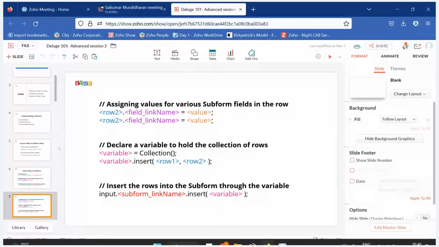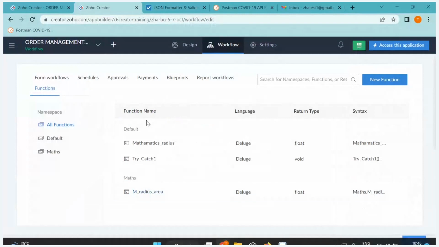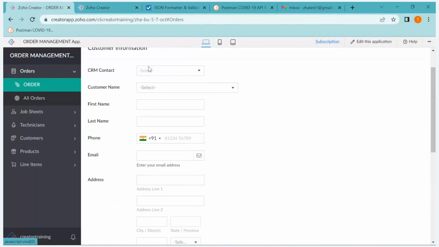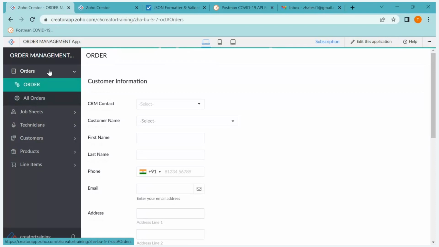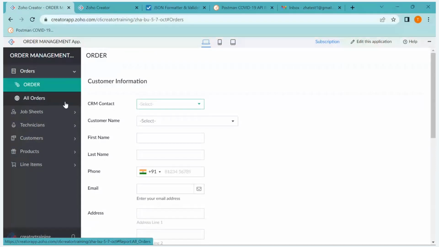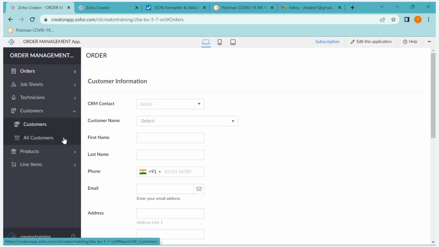Let me get into the Creator. So this is the order management application that we have. We have order, job sheets, technicians, customers, products, and line items. Once the order is received from the order form, it goes to the job sheets where jobs are assigned to the technicians, and the technician details are visible in the all technician reports. If you want to add new technicians, you can add them through the technicians form. And if you want to add customers, you can add those customers inside the customers form as well.